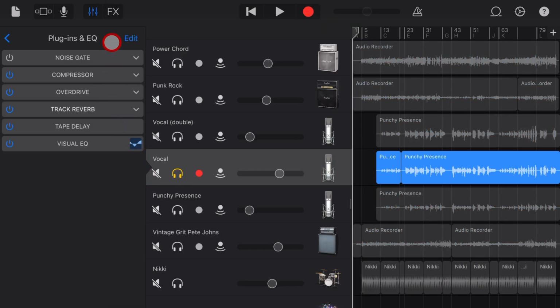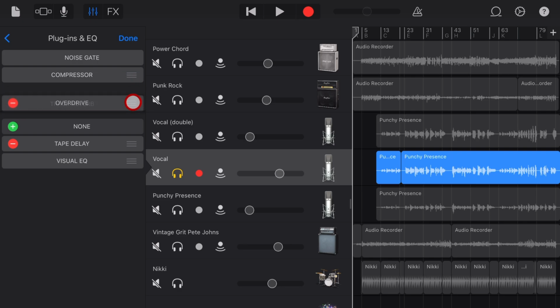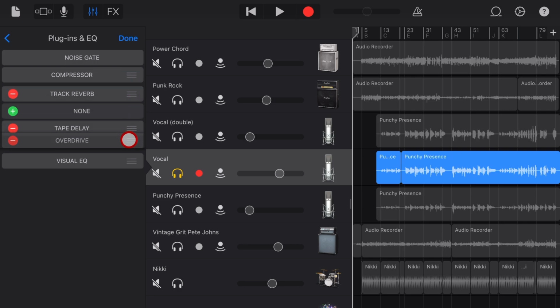So there's your basics, but now let's talk about changing the order of plugins, because if we hit the edit button again, you'll notice that we get these three lines over here to the right, and what we can do is tap and hold and drag the plugins and put them in a different location.